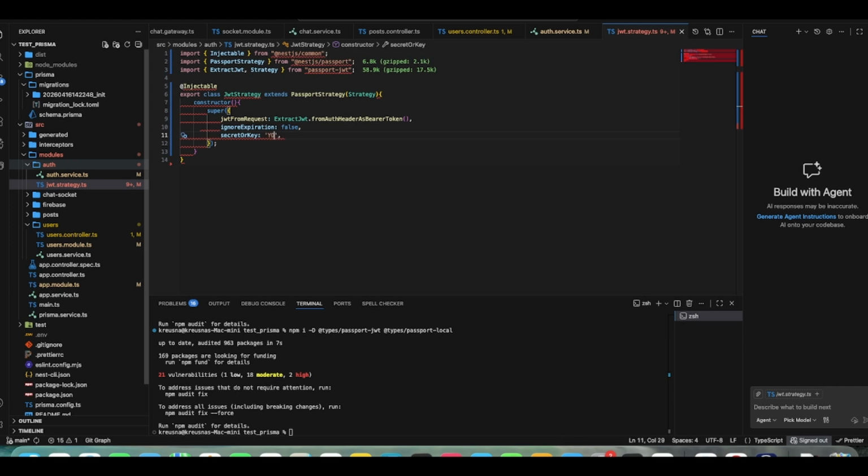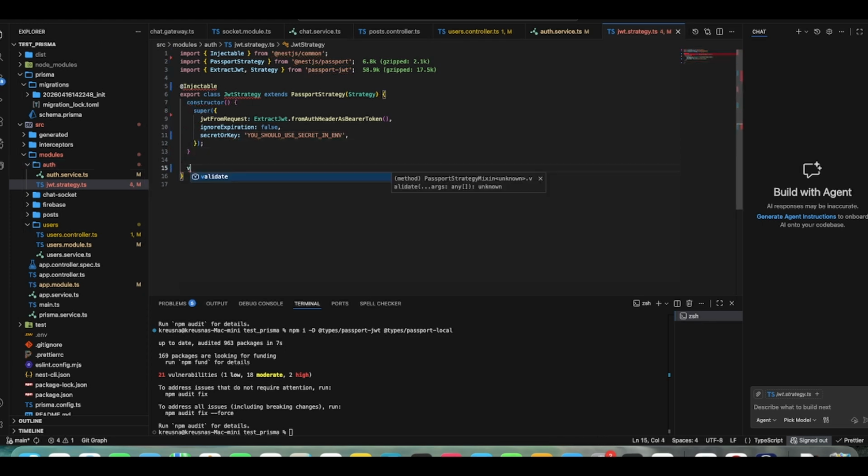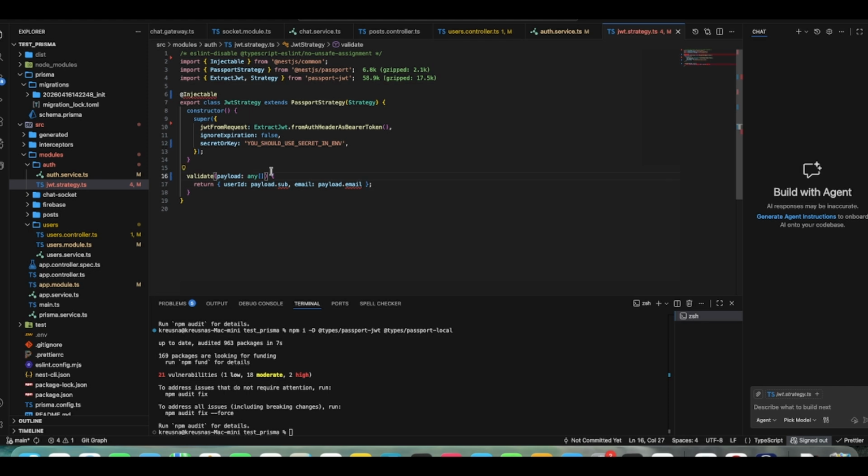If the incoming signature is authentic and the token hasn't expired, Passport automatically decodes it and executes our validate method. Whatever object we return here will be appended automatically by NestJS right into the request object as req.user. This makes securing endpoints extremely simple across your other controllers using a standard guard like UseGuards AuthGuard JWT.